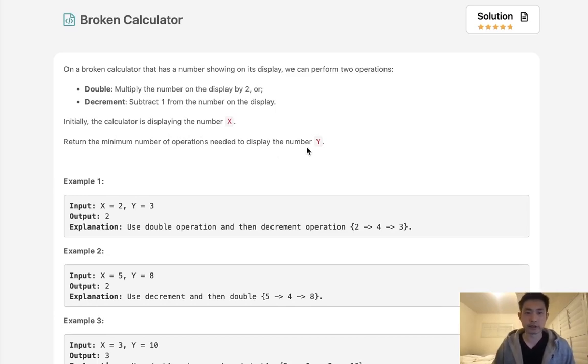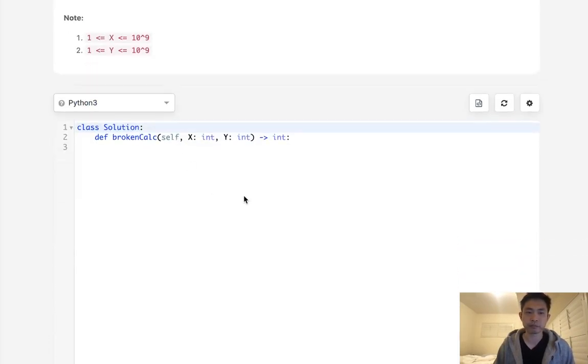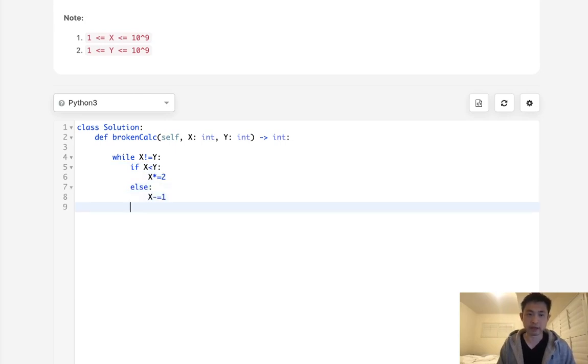So initially, this sounds like a very simple problem. All we have to do is have a while loop and say while x is not equal to y: if it's less than y, then double it, and if it's greater than y, then minus 1. We could write an algorithm like while x does not equal y, if x is less than y, then we double it, else we subtract 1. Something like that, right? And we'll keep track of the number of steps by saying steps plus equals 1, and return steps.